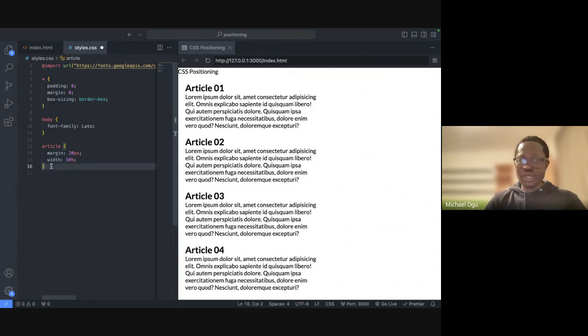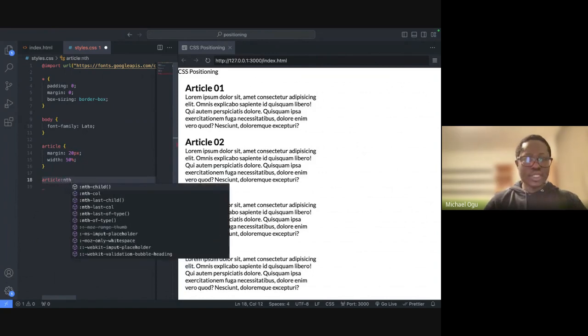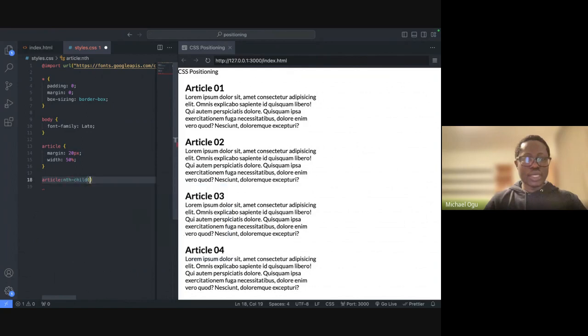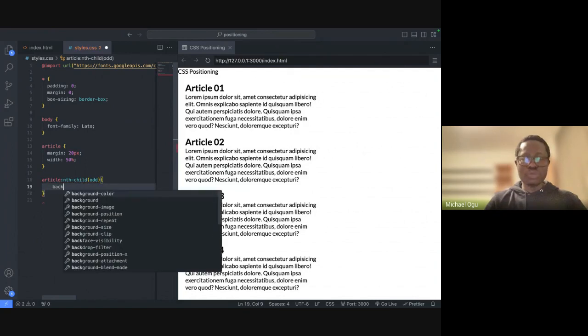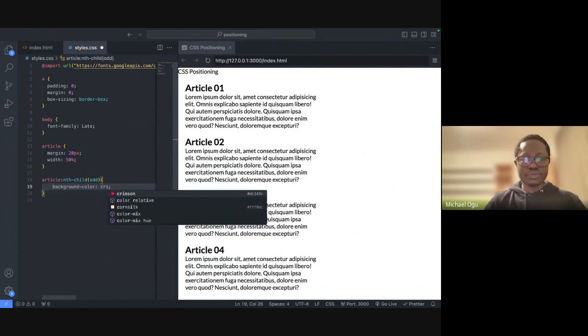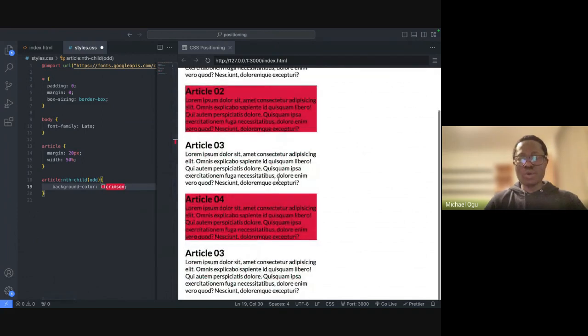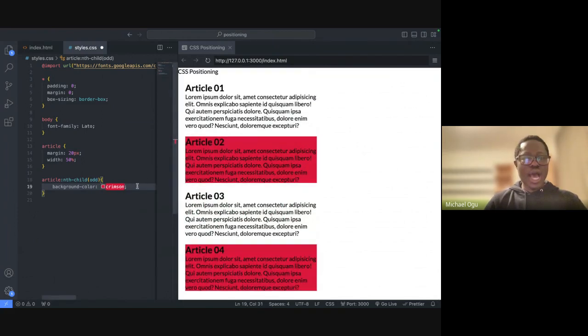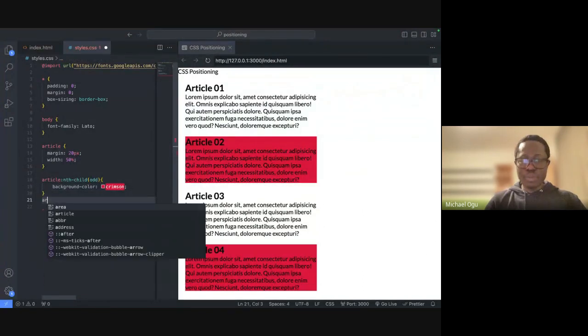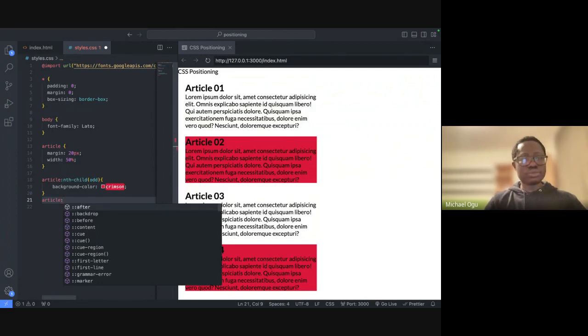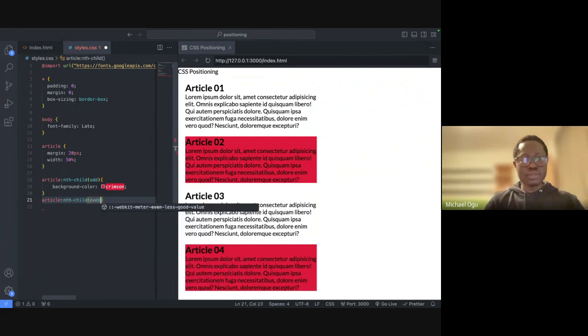Okay, so again, I'm going to look at the articles that are nth-child. Okay, the articles that are all at odd number positions. What I want to do to them is set the background color to, say, crimson. So these are the ones at odd number positions, right? And then the ones at even number positions, which is nth-child even. So this is just to separate them and make them look a bit different.